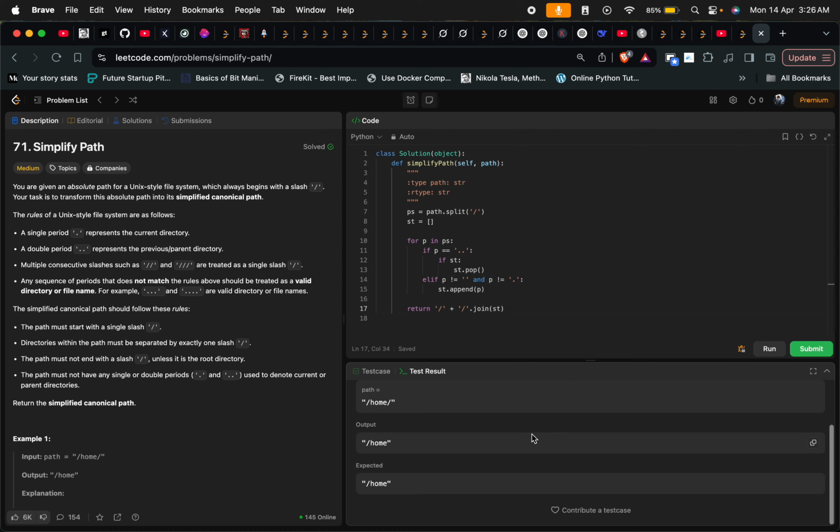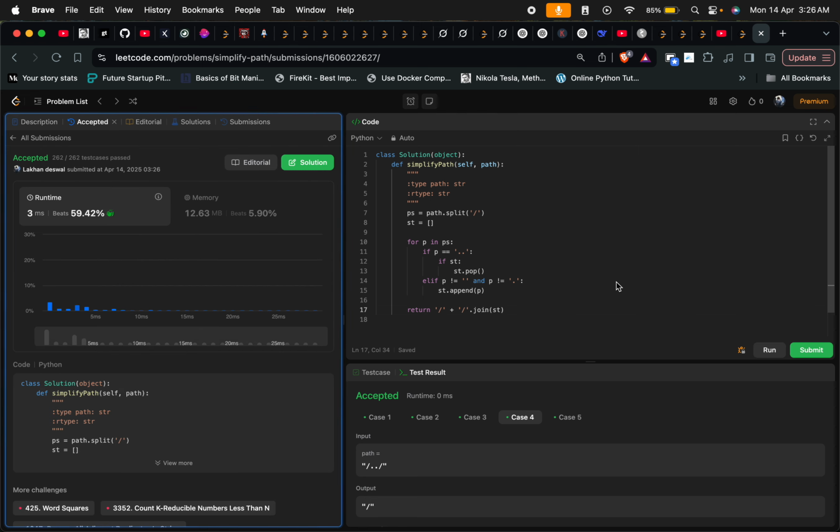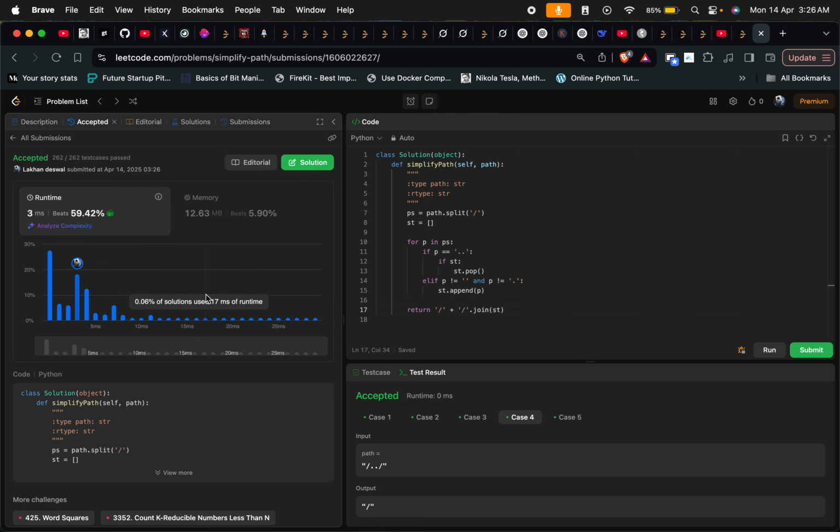So you can see that it is passing all the test cases, and we can now submit it. And here is our solution.